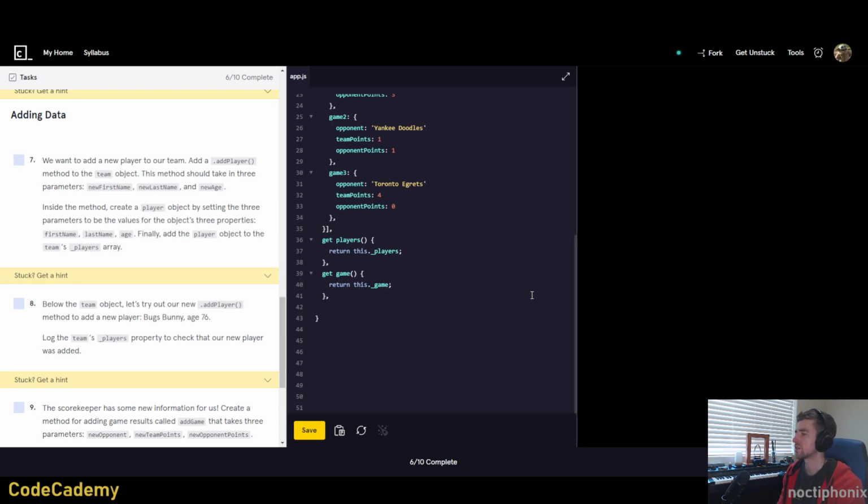To the team object, add player method. So let's add player. Within this, it's going to have 3 properties: new first name, new last name, and a new age. So 3 parameters to be the values of the object's 3 properties.